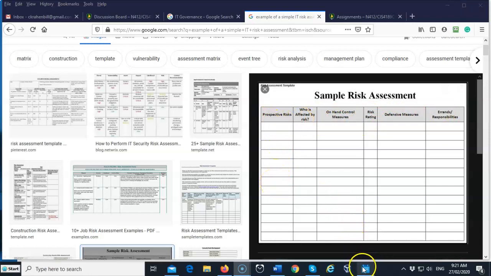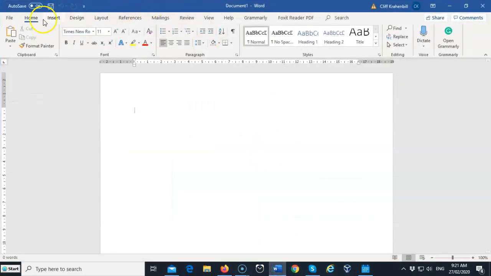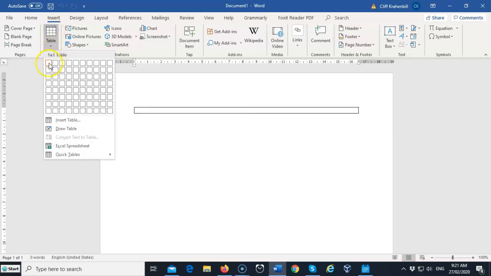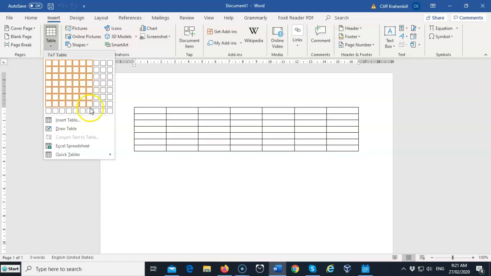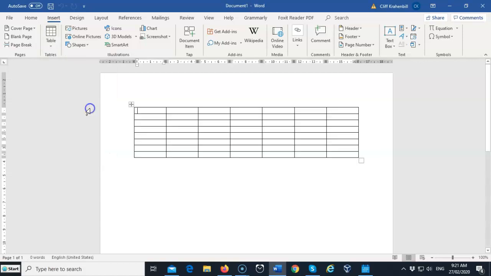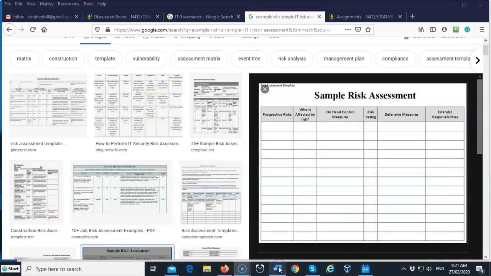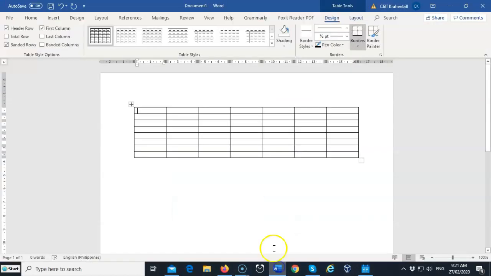Go back up to your Word document, and you're going to insert and create a table. You're going to open this up: 6 columns, 7 rows. That's fine, just like that. There's basically the shell of a risk assessment. Now all you've got to do is either copy and paste or just type in the title for each one of those columns.